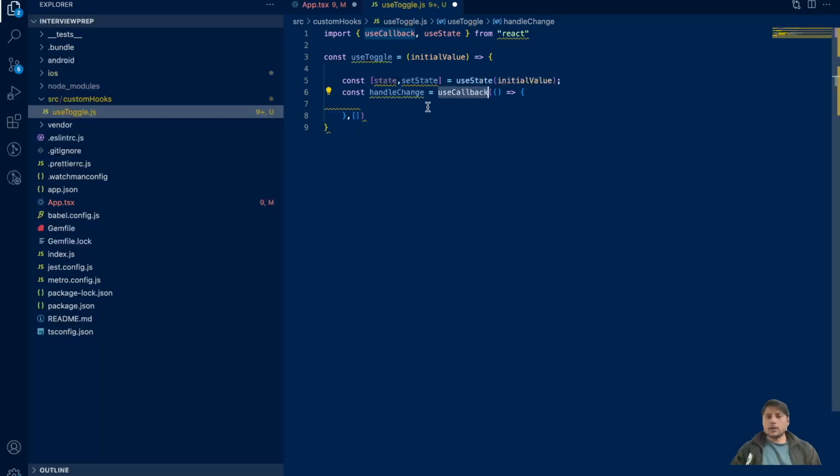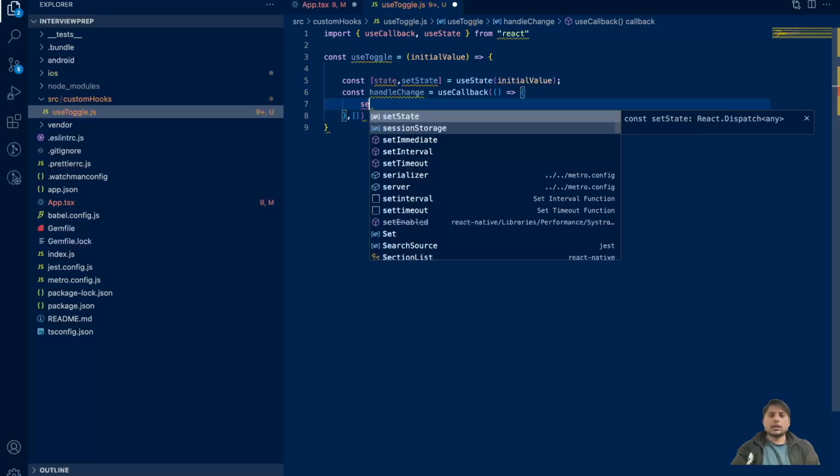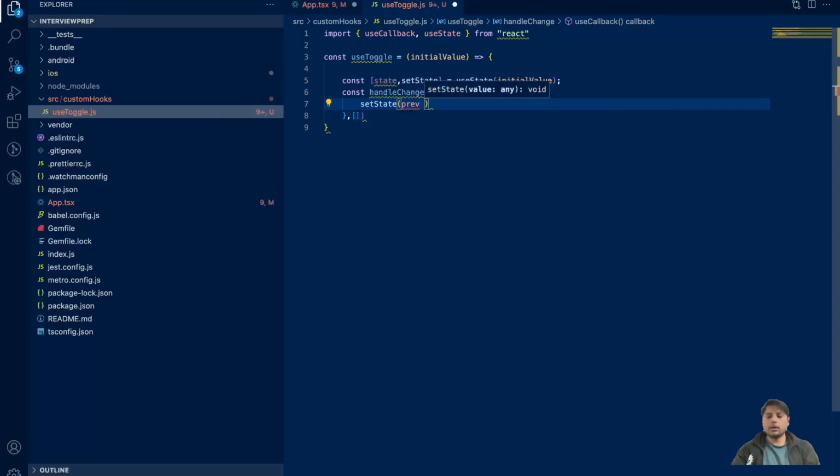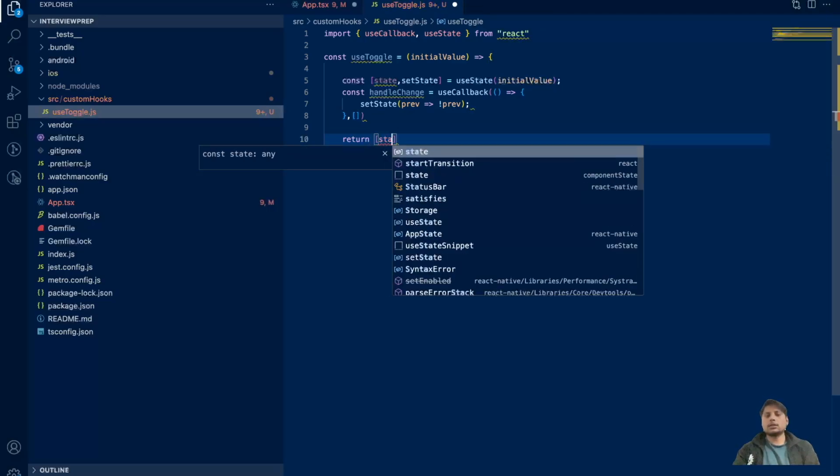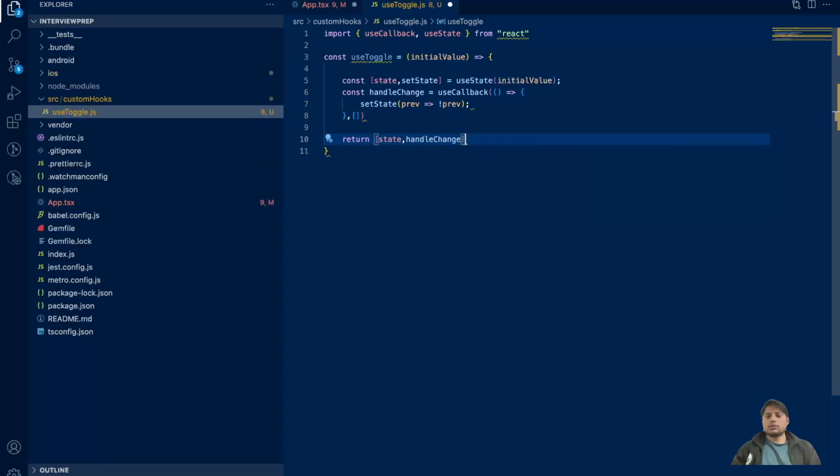So useCallback caches a function. Now it will cache this function, and here we will check setState. We'll take its previous value, and just do the negation of the previous value. So we use the negation operator, because we don't have to receive the previous value or the updated value, we just have to negate the previous value whenever we are calling. So it is an empty dependency array here, and it will cache this function. Now just return your array. Inside the array you need to pass your current state and the method handleChange. You are returning an array because we will use array destructuring in the component.